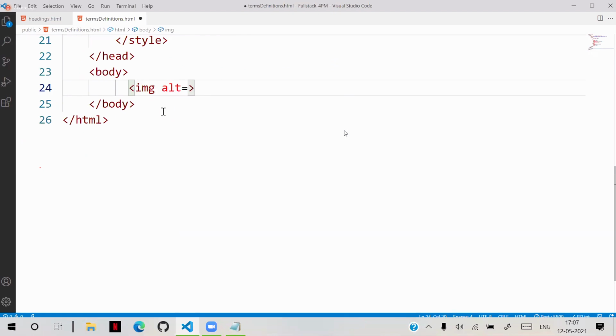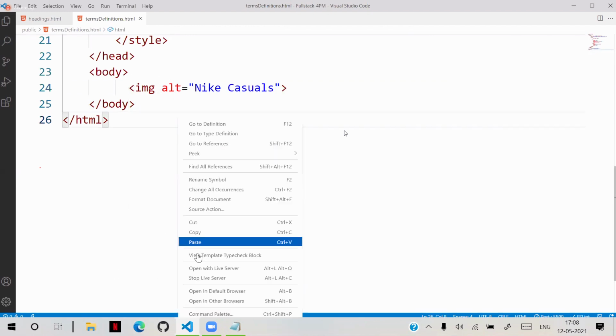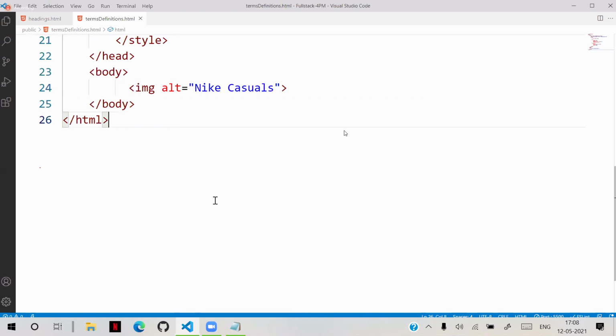Alt is equal to, we can put an alternative text. Alternative text, that means here we will say some night casuals. So that is alternative text. That means when we don't have an image, then the alternate text will be displayed there. If the image is not present, then the alternate text will come here.